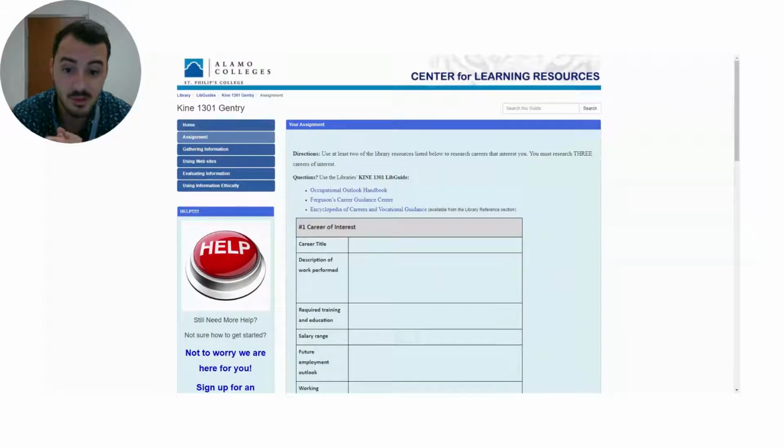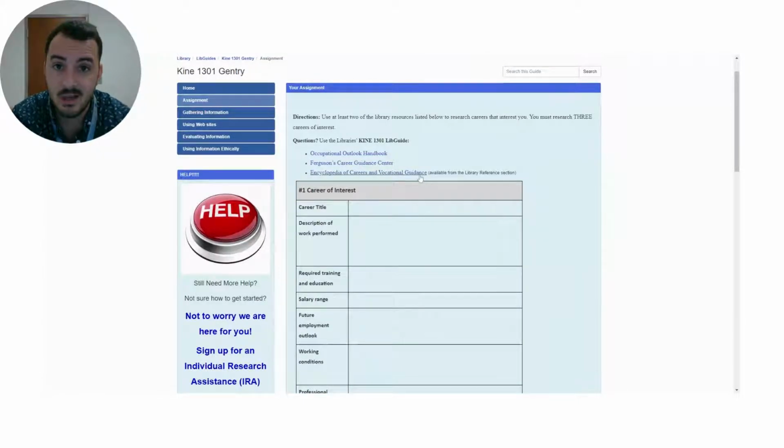Now, we've embedded your assignment in the Libguide, so you can come and use this Libguide as a reference for what you need to be working on, but you should also have a document from your professor to give you an insight into what the assignment is as well. At the top of your assignment, we have laid out with links a couple of the databases and resources that are going to be useful for you as you prepare for this assignment.